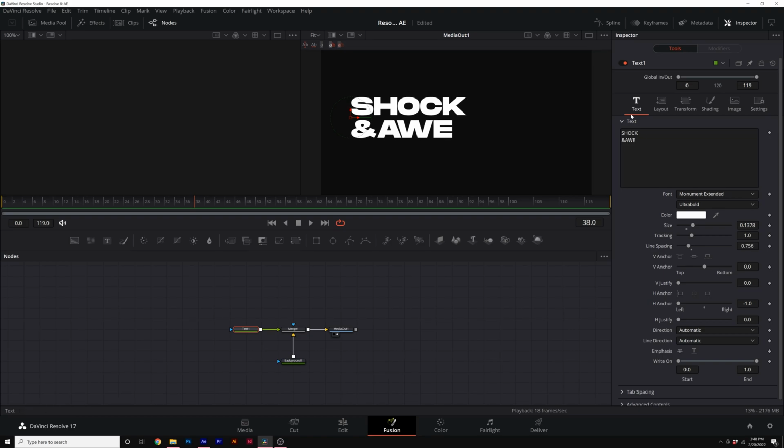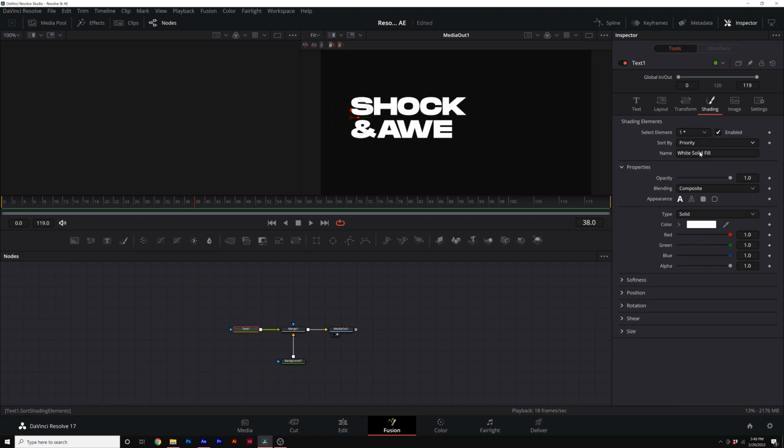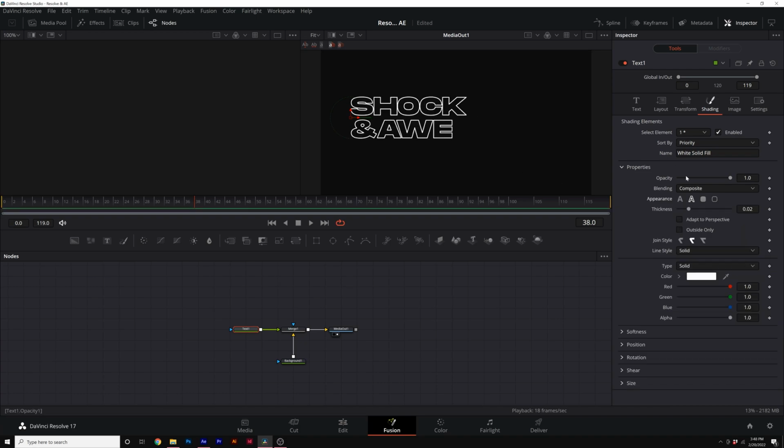So I also wanna turn this into a stroke title so I can come here to shading. And you'll see under appearance, we have the stroke icon. And there it is. We can adjust the thickness of this as well. So that is pretty cool.